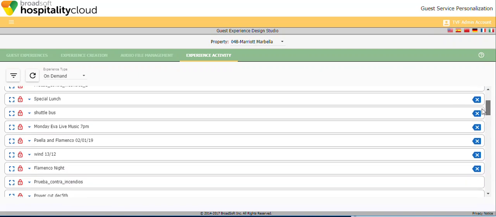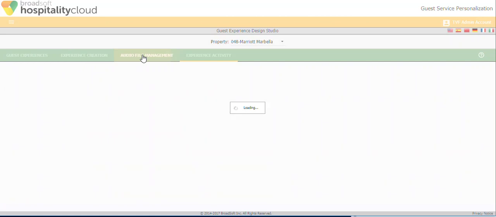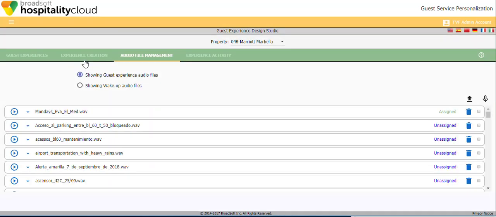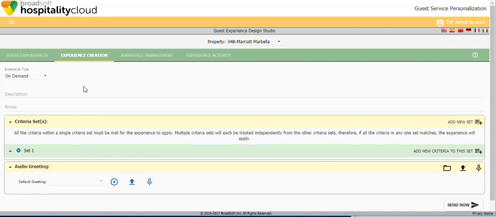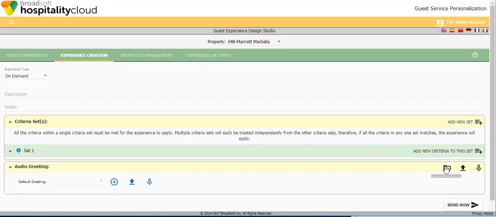And as I said, there's some supporting documentation to show you how to do this. But you upload the audio file. Once you've uploaded it once, it can stay there. You can use it over and over again if it's fairly generic. You create the experience, whether you want it on demand, scheduled, on check-in or check-out, and then who you want to send it to, and you can send it, and away you go.